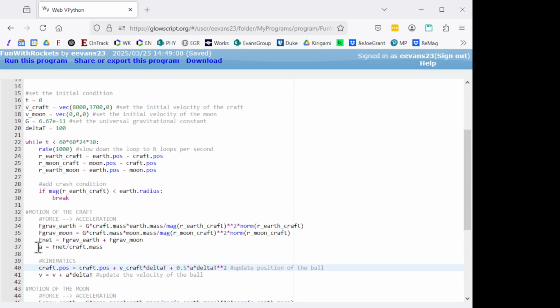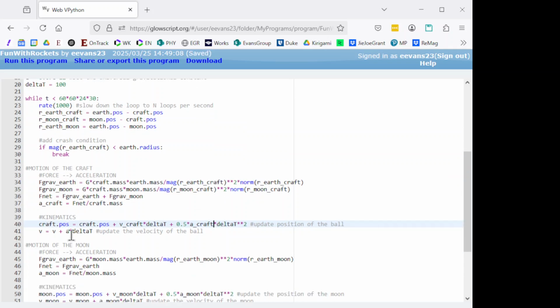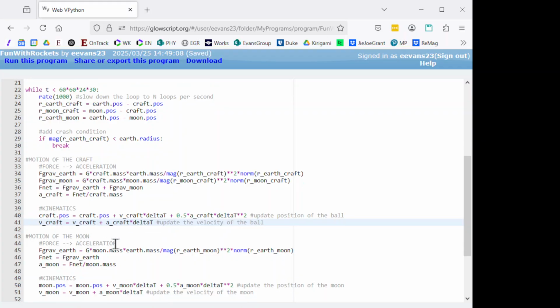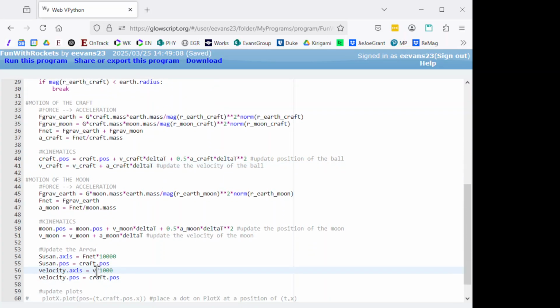While we're at it, let's update this so this becomes acraft, the acceleration of the craft. So that I'll have to update in the code here. Let's see, a couple other instances. One more here. Let's see, have I missed any? Here's another place it shows up in the velocity vector.